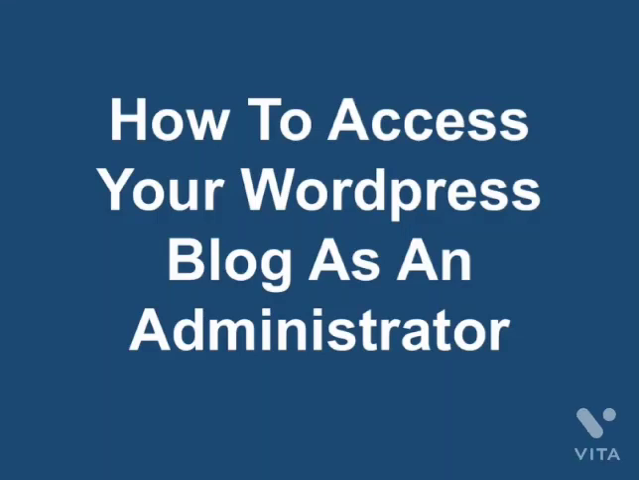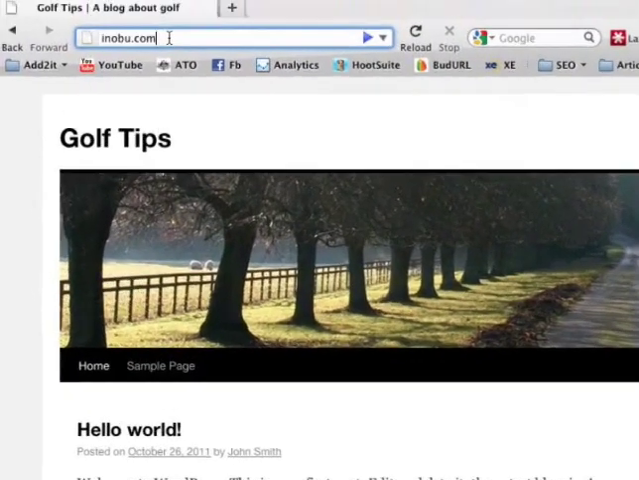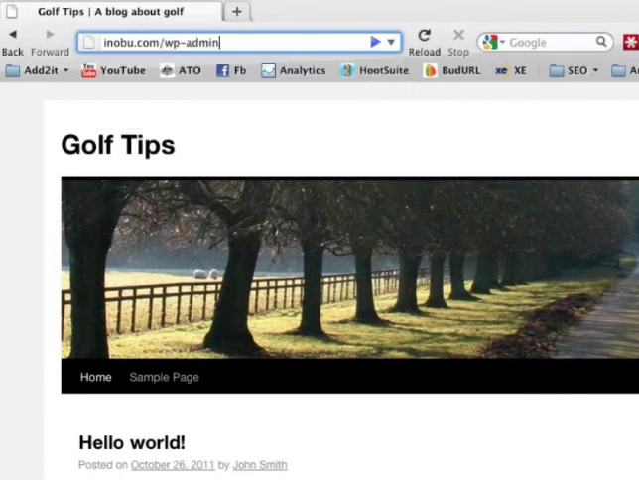How to access your WordPress blog as an administrator. To control and customize your WordPress blog, you need to enter the control panel, which is located at yourdomainname.com/wp-admin. Or if you installed your blog in a directory, you simply add your directory, such as blog/wp-admin. But in this case, I installed it directly in the domain name.